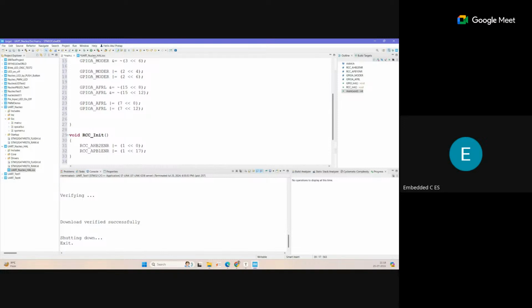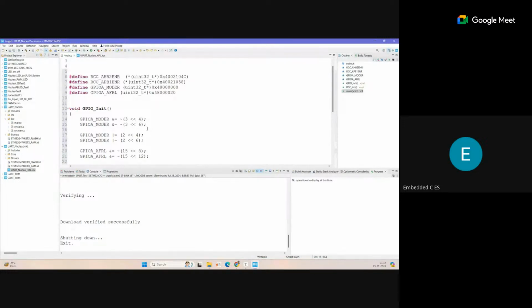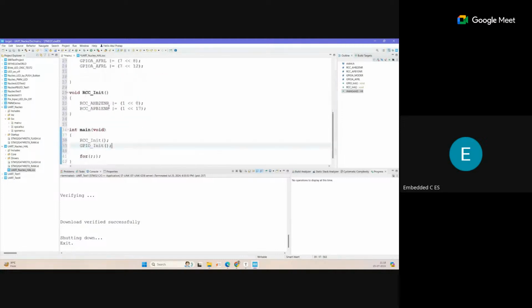Now the next part is the UART. We need to initialize our UART, because we are using this UART only in asynchronous mode. So we will also define one function for UART init, so that we can write it. We can give any name. So, void UART init, and the same things.